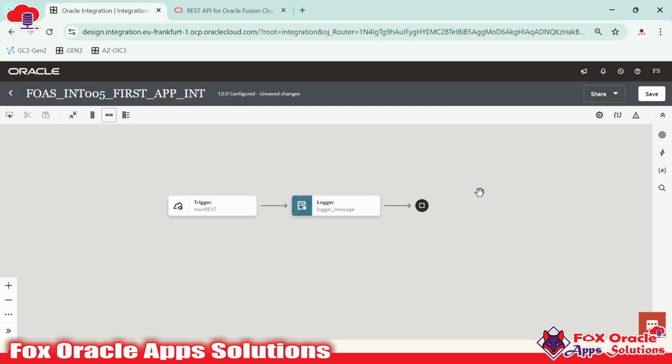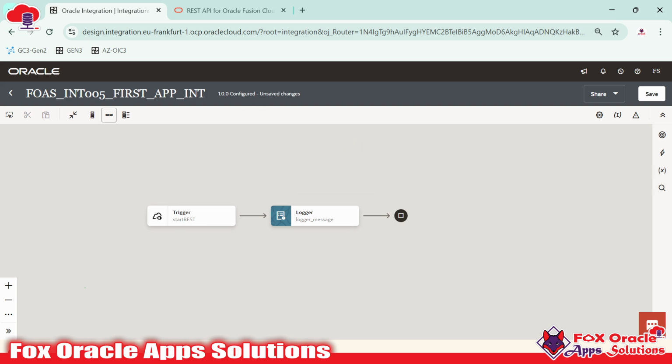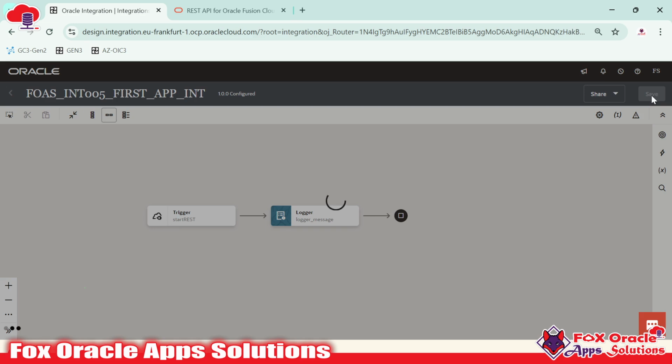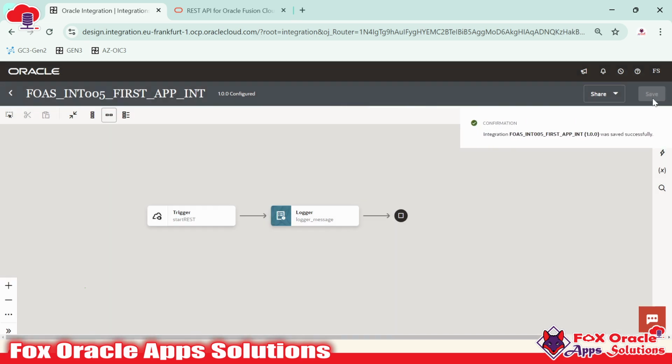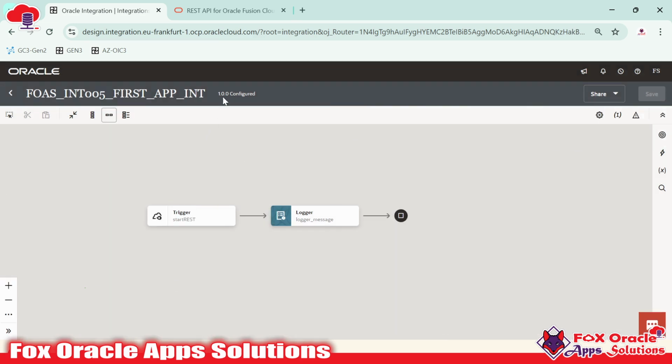And once we added that identifier, that error got removed, and our integration is in configure status, but the next stage is unsaved changes. So we have to save the changes. So just save the changes here. Once we click on save and everything is fine, our integration status changes to configure.